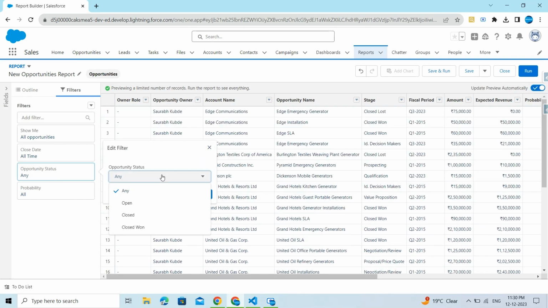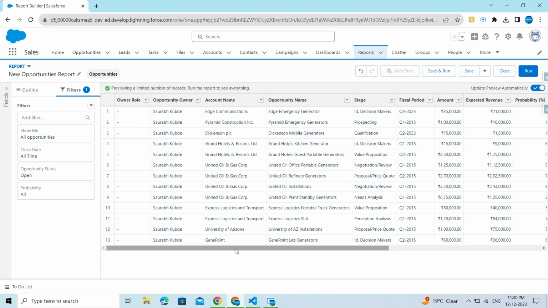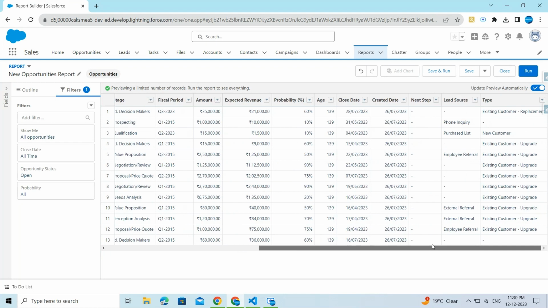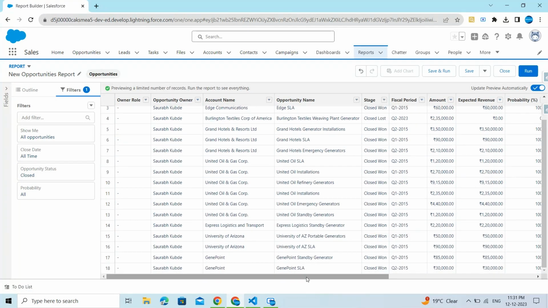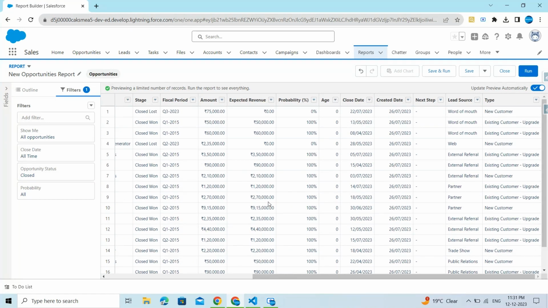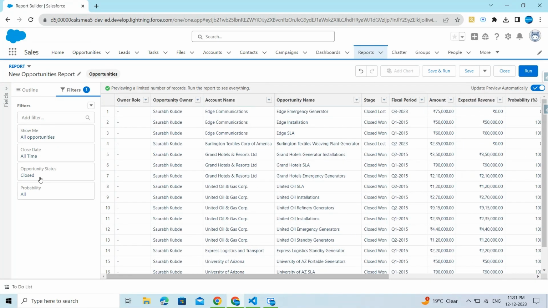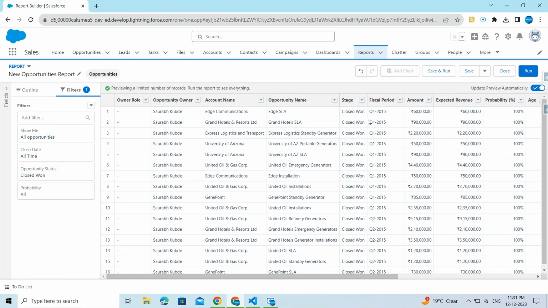Opportunity Status is Any. If you want to see only open opportunities, then select Open, and you will see the open opportunities here. If you want to see the closed opportunities, you can select closed, using the stage field, and these are the closed opportunities. If you want to see only your own opportunities, you can see them here.